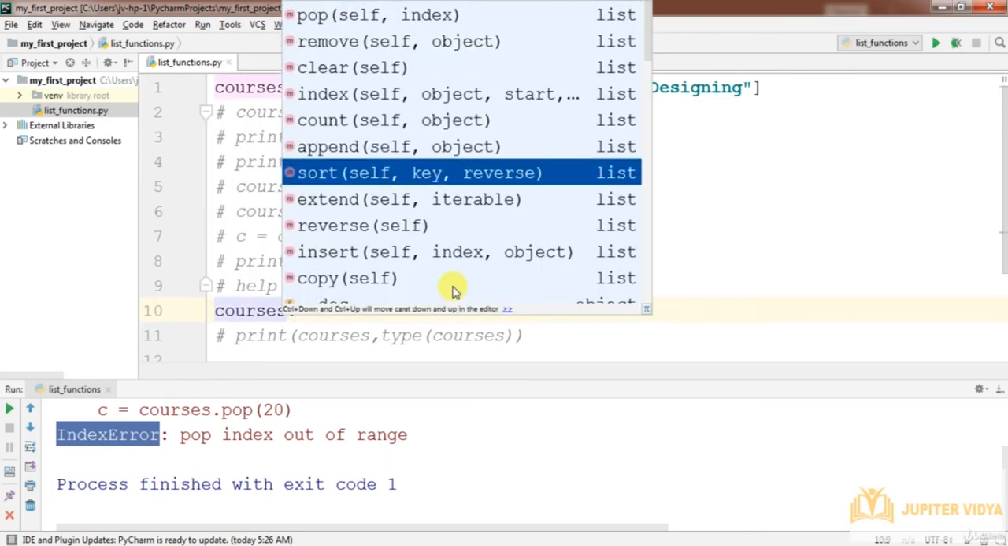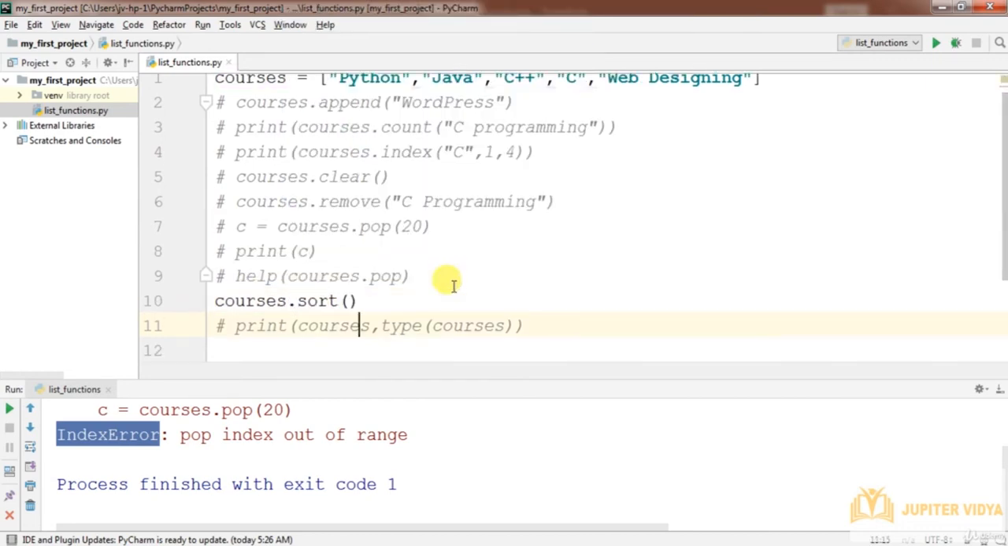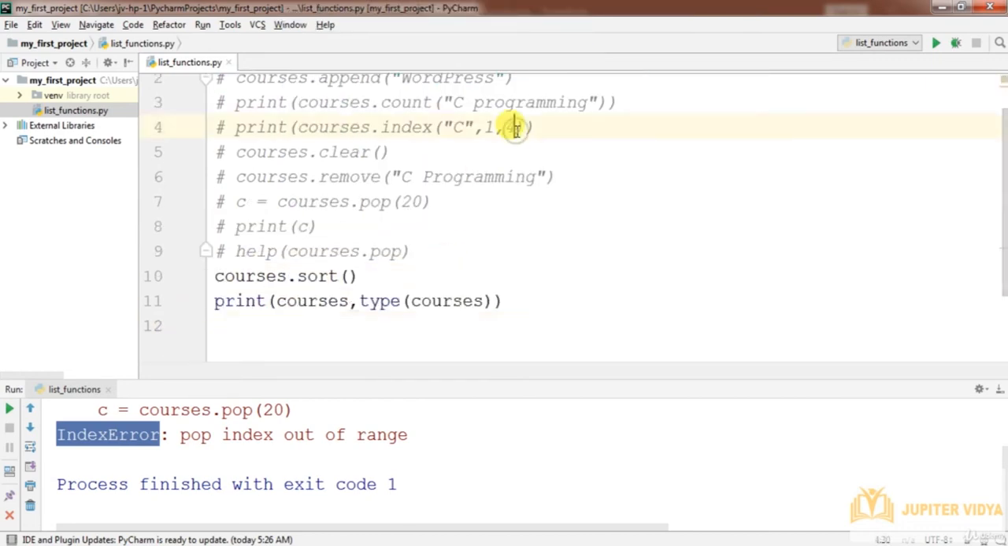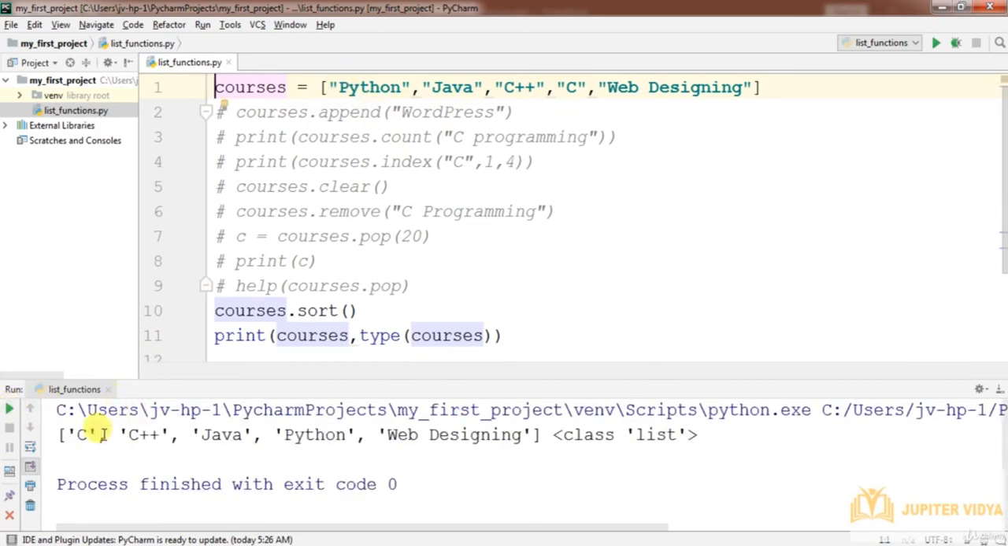Let's sort it. So this will arrange in alphabetic order. So you can see P, J, it will see the first character here, and C, C, J, P, it's in alphabetic order.